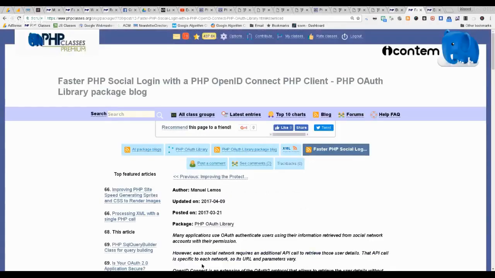I don't know if you also have any questions this time. So OpenID does not use OAuth, but OpenID Connect is something that is based on both OpenID and OAuth, right?